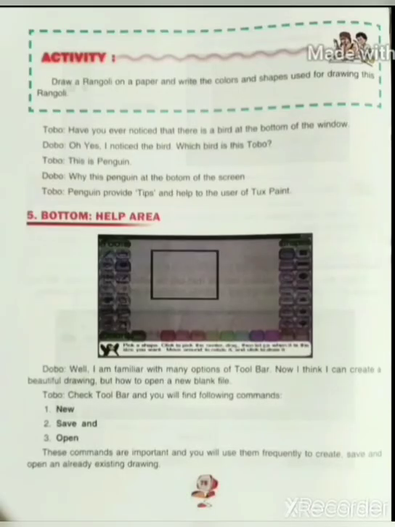Next, again there is a Tobo conversation. Tobo is saying, have you ever noticed that there is a bird at the bottom of the window? Tobo: Oh yes, I noticed the bird. Which bird is this, Tobo? Tobo: This is a penguin. Tobo: Why is this penguin at the bottom of the screen? Tobo: The penguin provides tips and help to the user of TuxPaint. So our next topic is the bottom help area.